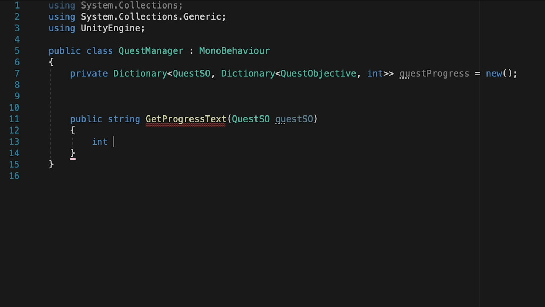So at first we're going to assume that our current progress is 0 in each case. To do this, we'll make an integer called current amount and just set it to 0. Later on, we'll find a way to actually calculate the true amount, but we don't have that yet, so we'll just start with a 0.